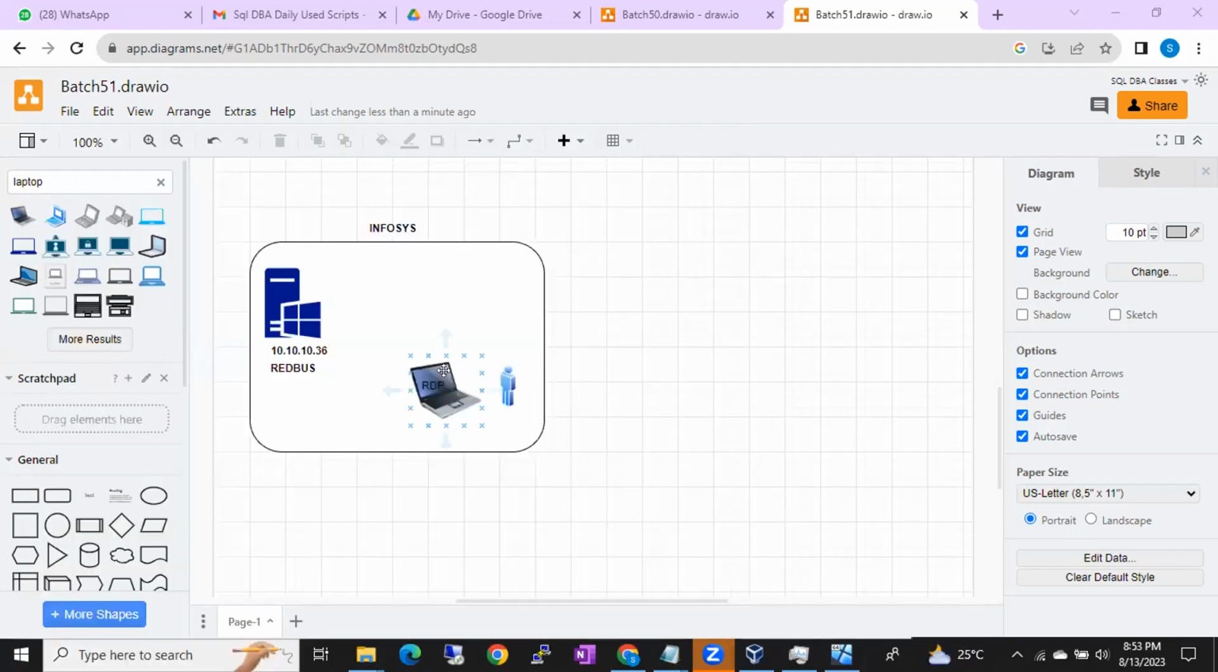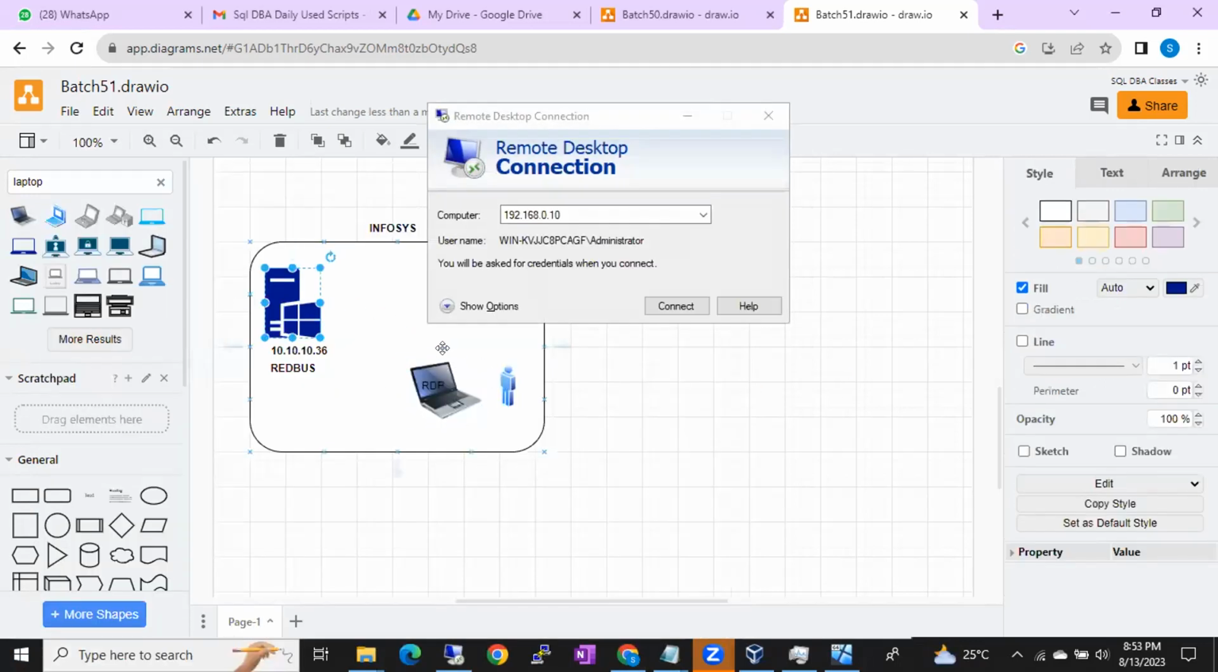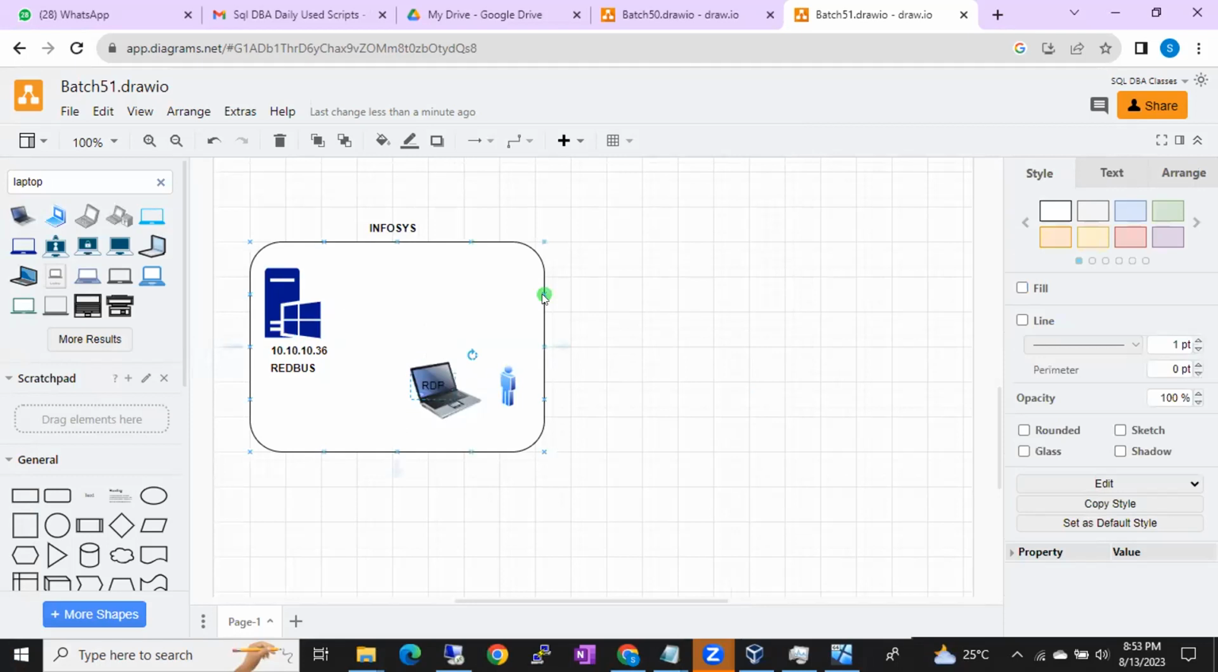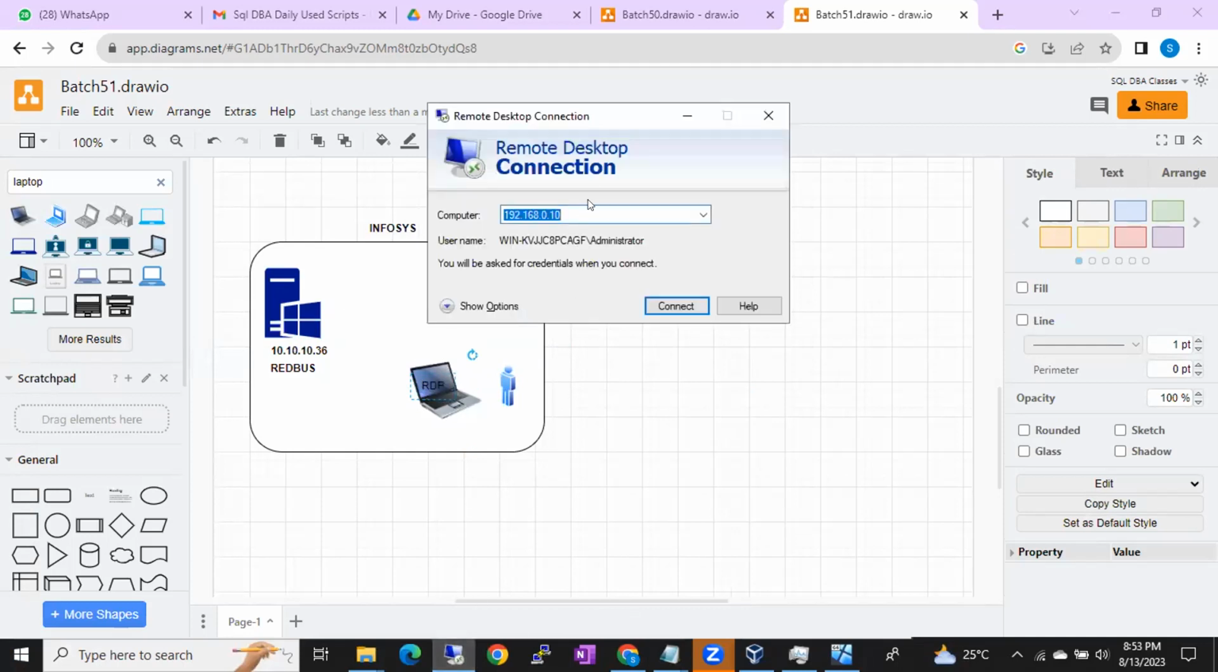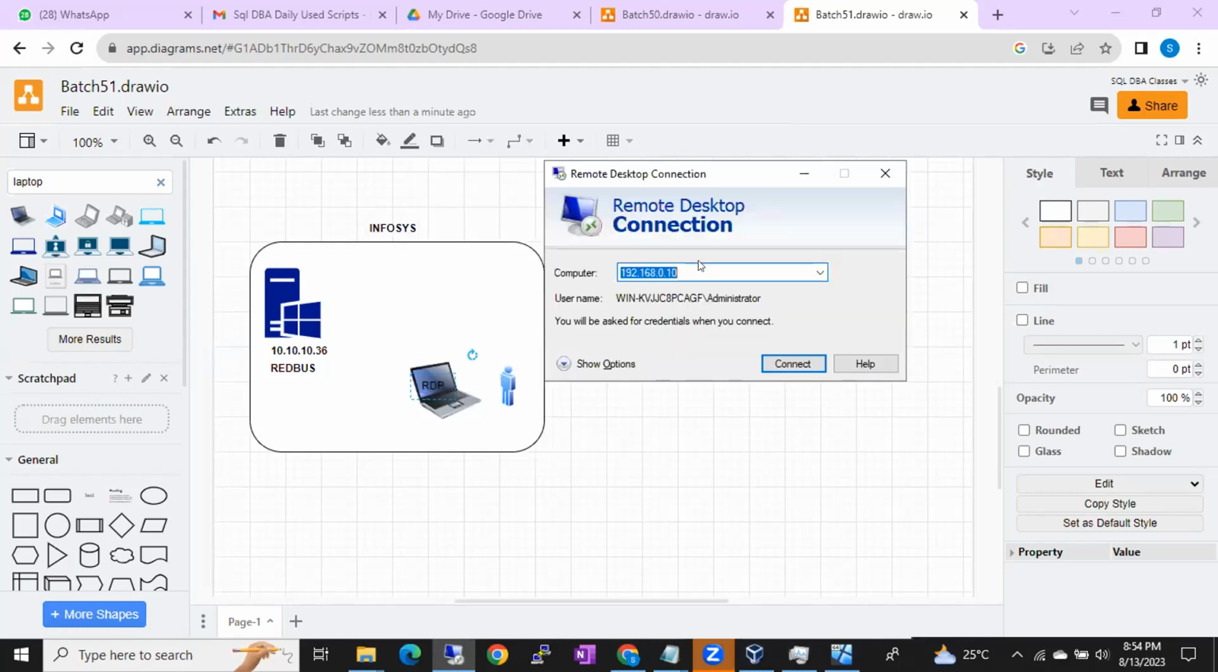So now you both are in the same network, right? Your server and your laptop are in the same network. So directly in the RDP screen, you can connect. RDP and jump box, I'll tell you what a jump box is. I'll tell you.